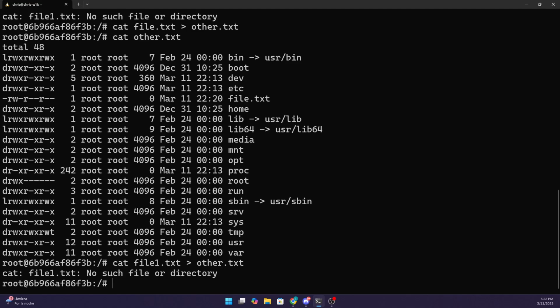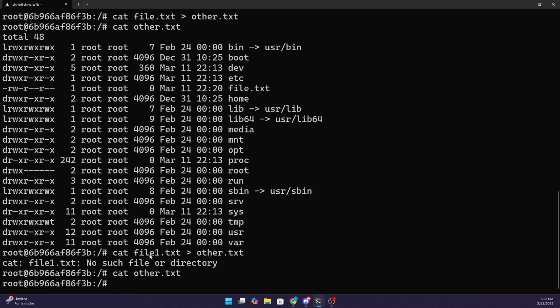That's pretty obvious. But let's see what happened inside the order.txt. So order.txt, and as you can see, there's nothing. And why? Because I already told you, greater than alone, just the greater than character, is for standard output, but not for standard error.